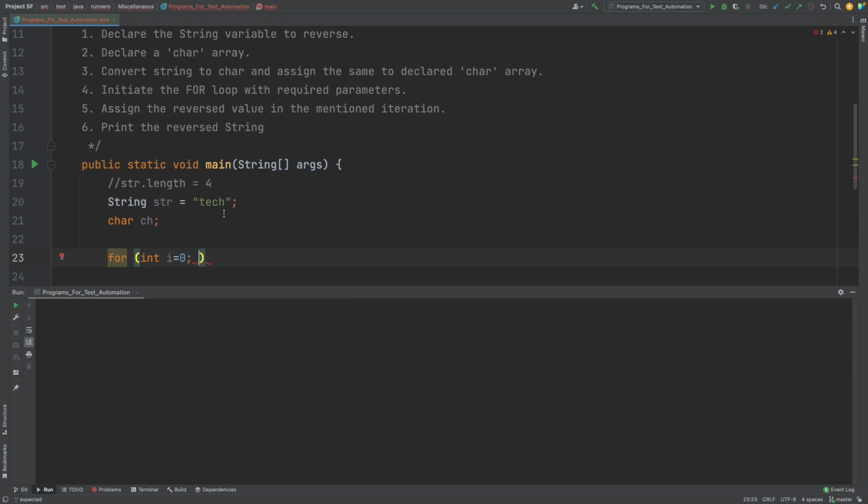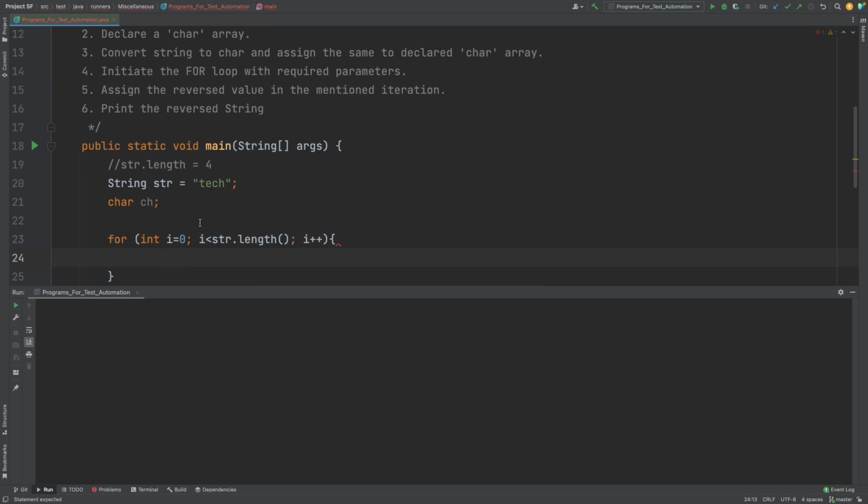But the intent here is to end it at the third index, which is 0, 1, 2, and 3, right? So we'll write it down as i is less than str.length. It gave you an auto suggestion, and of course you have to increment it every time by 1, which is i++, right?